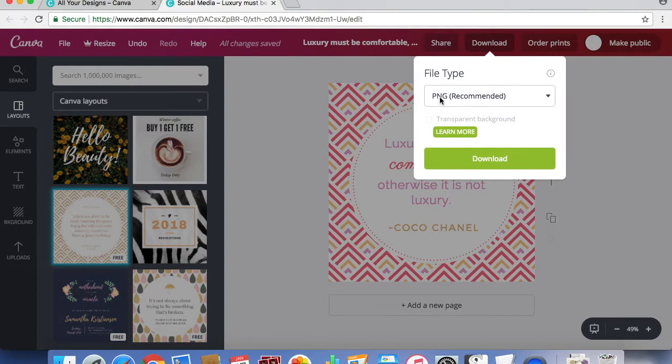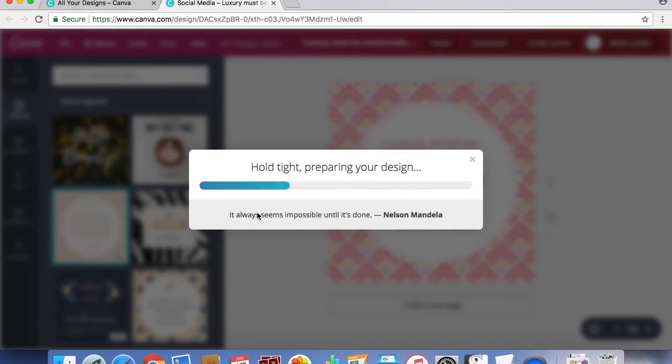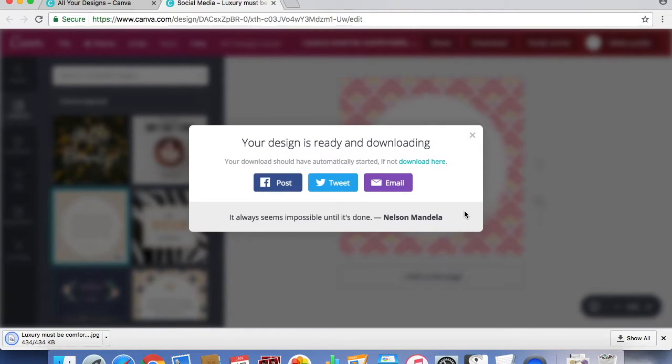You can hit download. It'll default to PNG, which is the highest size that it can save. This is only for Instagram, so I don't really need it to be an intense image. So I'm going to just choose JPEG. It'll make it a tiny bit smaller, but it'll still be very good for the web. And hit download. You'll get a nice inspirational quote here while you're waiting for it to download. It only takes a second.